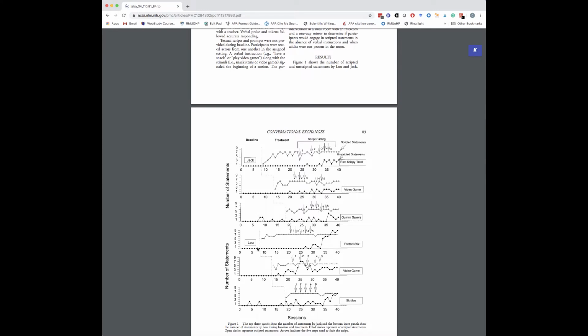Now this is really interesting. This kiddo, Lou, he went way up when the script was introduced and then he just flatlined, right? He stayed right here, which is probably the number of statements that was actually on the script. But look down here at his unscripted statements. Nothing, nothing, nothing, nothing, nothing. And then around treatment number 27, he starts to pick up going, I can make some statements. And by treatment session 40, he's way up here and he is making a whole bunch of unscripted statements, which of course is the ideal and what we really want the students to do.